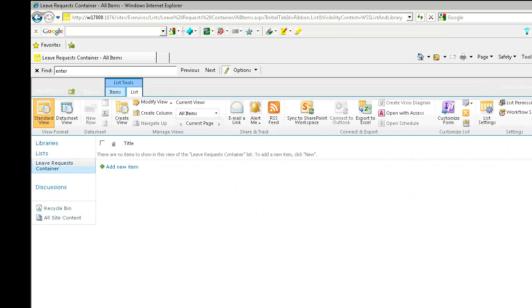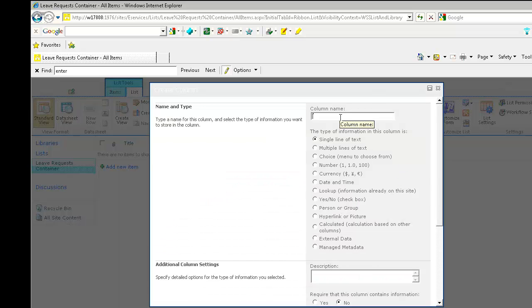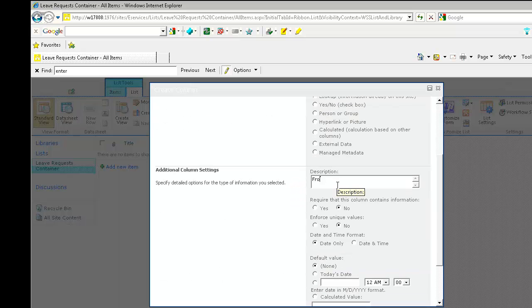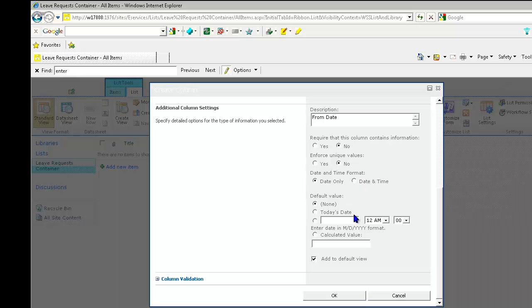Okay, and I will create the needed fields. As we know, we have a leave request that has the from, which is from day, which is a date. Okay, from date, and I prefer not to have things required, but it's okay if you make it required or not. Of course, it's not unique, and it will contain the day only, and by default it will have today's date.